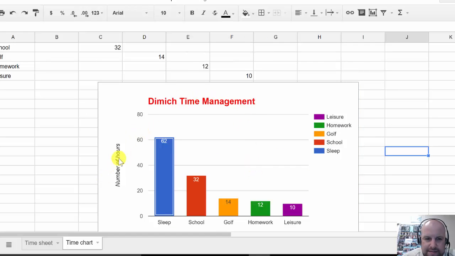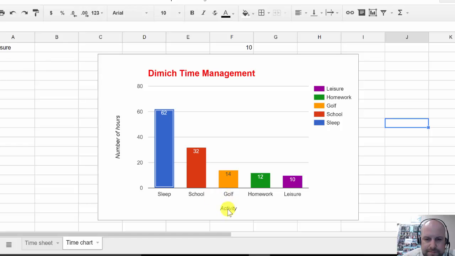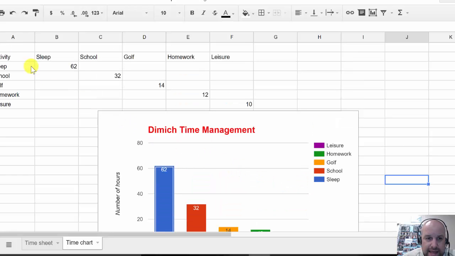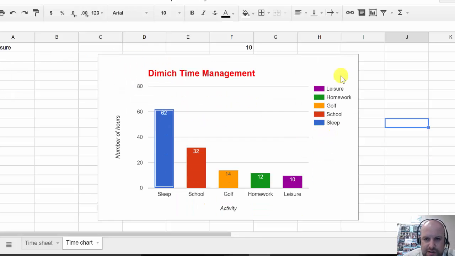I've got a title, I've got a vertical and horizontal column label, activity, number of hours. I've got values for each of my activities. They go down in decreasing order, and that happened because I made sure that they went down in decreasing order. If not, you can go back up here and change those.